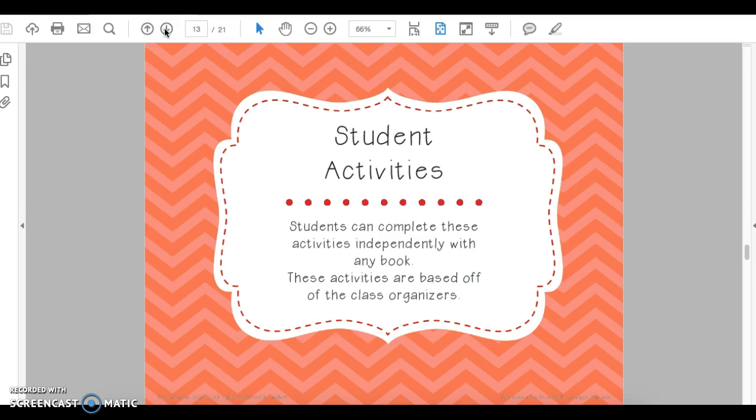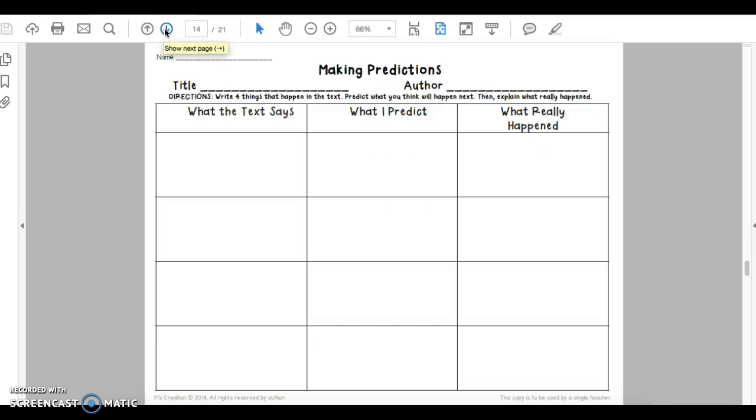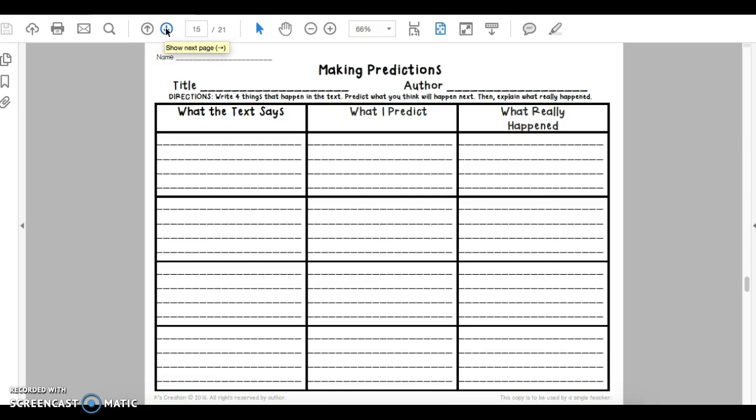Component is the student activities. You will see that the student activities are a replica of the whole group graphic organizer that leads to that easy transition. I've also provided you with two different options, one with blank space and another with lines, depending on the writing needs of your students.